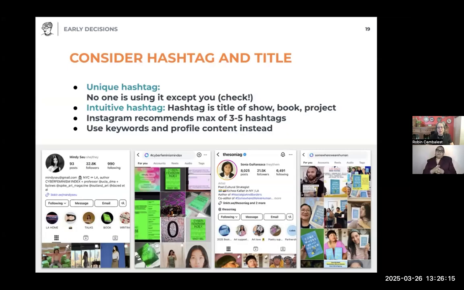So consider hashtag and title. Well, the title's a little bit out of my wheelhouse, or maybe not, but I will say that the title is the first impression that you're giving to people. Now, the reason I'm bringing the title in here is because when you start your promotion, if you want your hashtag to be the title, you kind of want to think about that early on. So what I'm recommending is a unique hashtag. If you want a hashtag, which is up to you, and I can answer more in the questions.